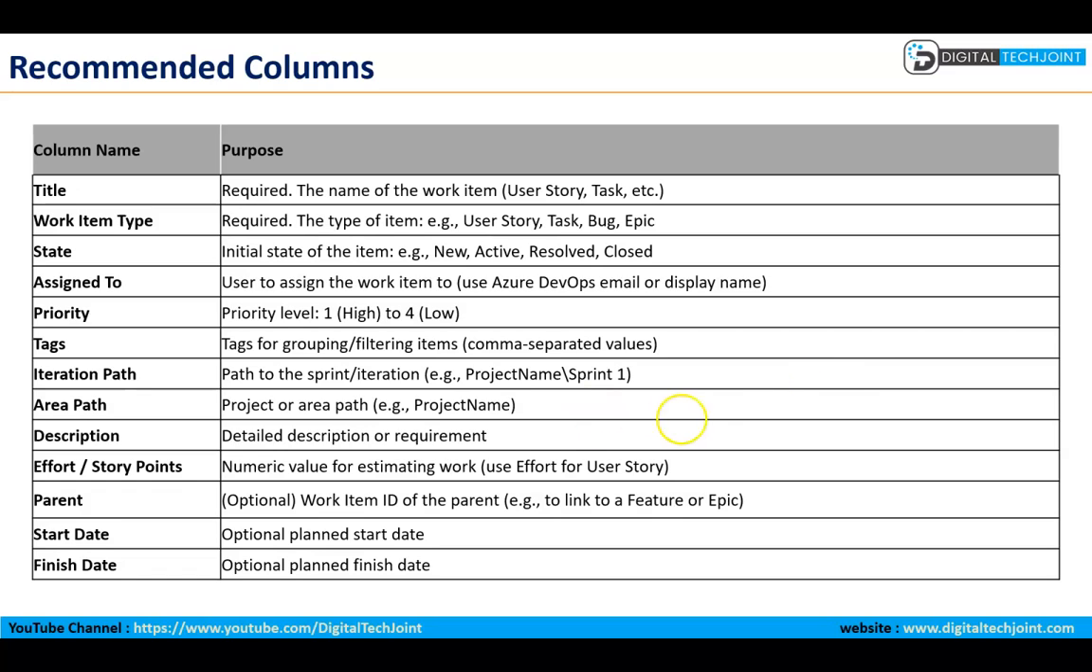So we have a couple of columns like title, work item, which includes whether it's a user story, a task, bug, or epic. I have explained all these things in my previous videos, so I recommend people who have not watched my previous two videos to go and watch them before understanding how to import your user stories in Azure boards.